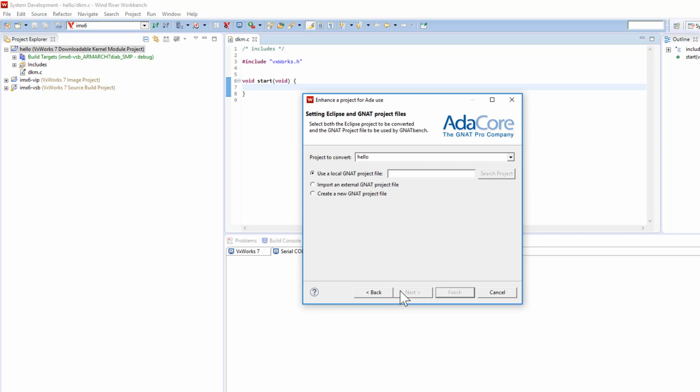Make sure that you've selected the correct project to convert. Then, you need to select an Ada project to associate with a Workbench project, and there are three options. Use a local GNAT project file can be used if you manually copied an Ada project into your Workbench project directory. Import an external GNAT project file can be used to associate your Workbench project with an Ada project elsewhere in your file system. We're going to use the last option, create a new GNAT project file, which starts us from scratch.